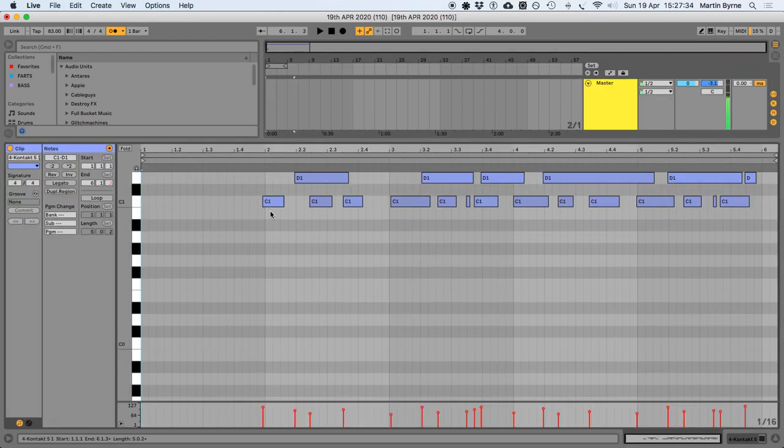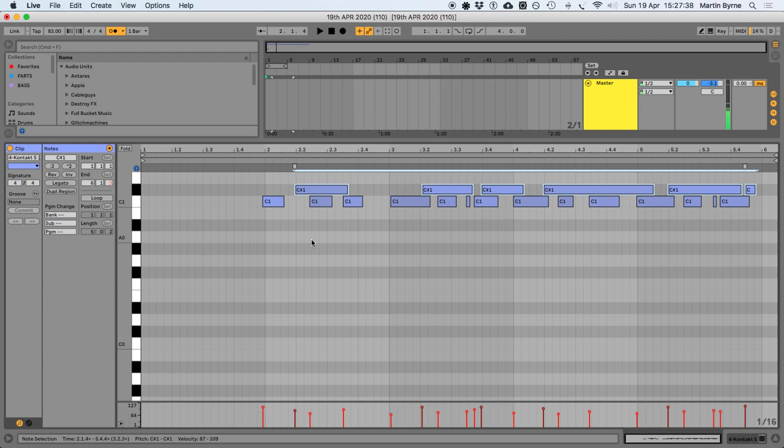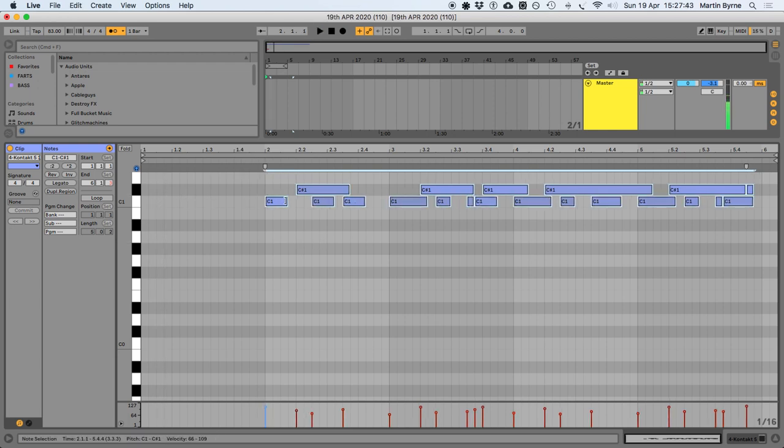Yep, that's pretty bad, but I'm going to change that snare. I don't like that snare at all. I'm going to maybe make that a stick, and I'm going to quantize the hell out of that because that was sloppy. Let's have a wee listen.